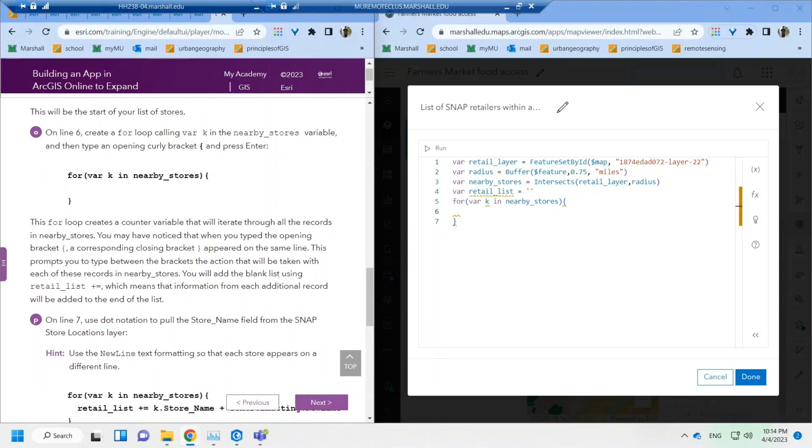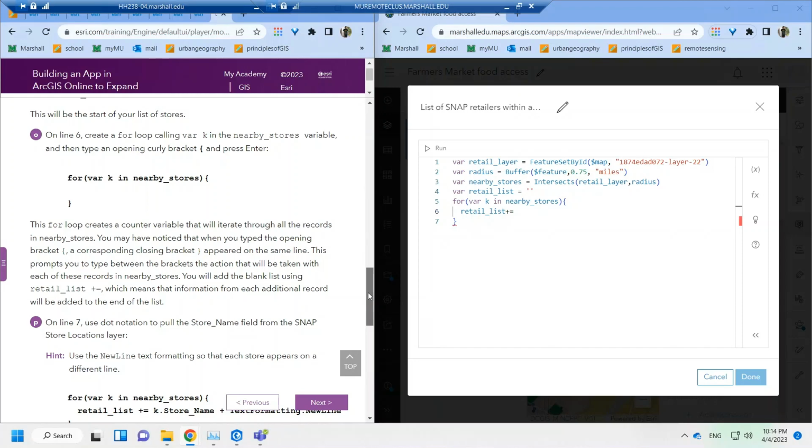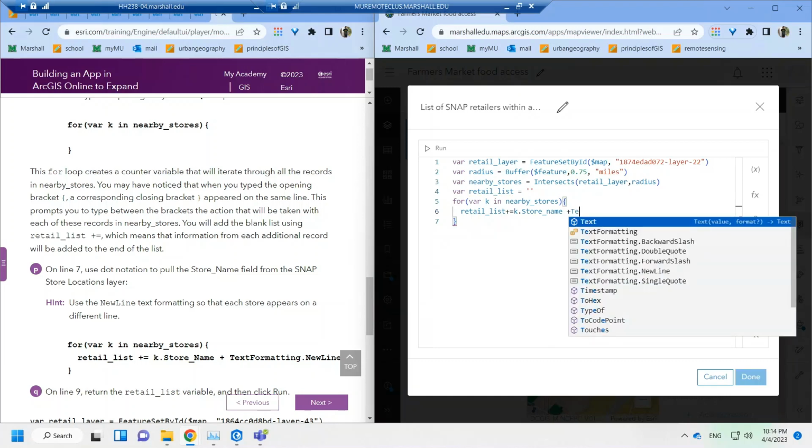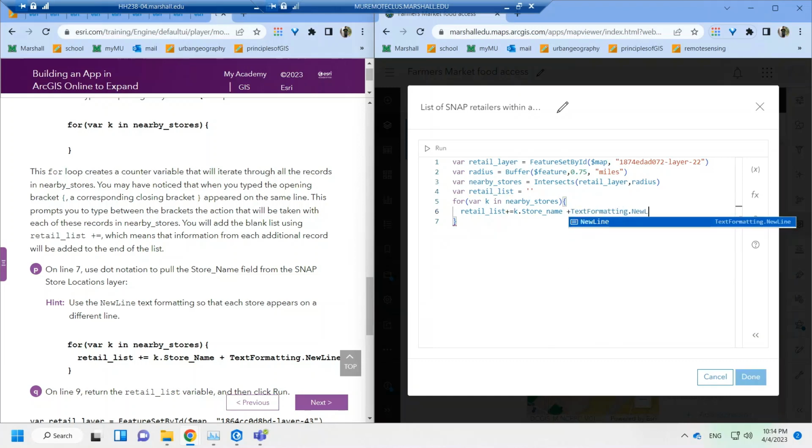You may have noticed that when you type the opening bracket, a corresponding closing bracket appeared. This prompts you to type between the brackets the action that will be taken with each of these records in nearby stores. You add to the blank list using retail list plus equals, which means the information from each additional record will be added to the end of this list. On line 7, use dot notation to pull the store name field from the SNAP store locations layer. Hint, use the new line text formatting so that each store appears on a different line. Equals k dot store name plus text formatting dot new line.